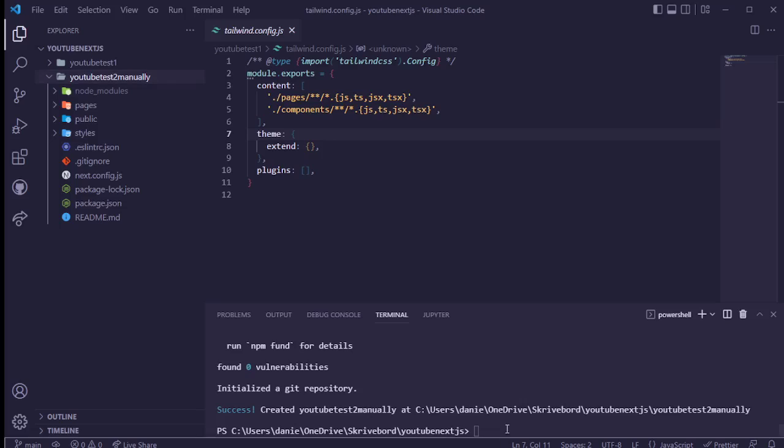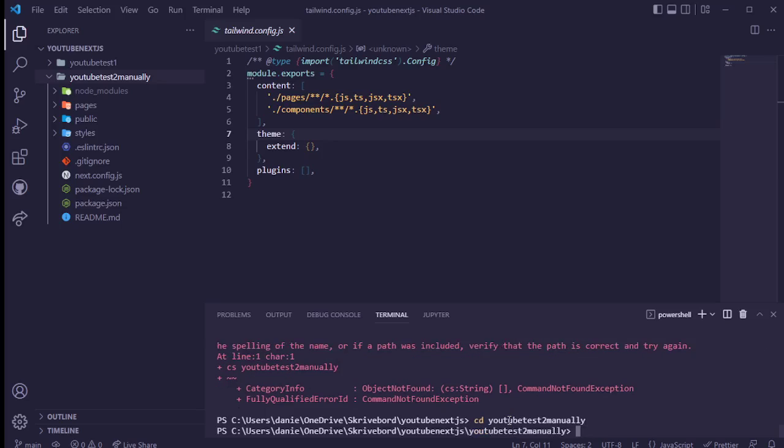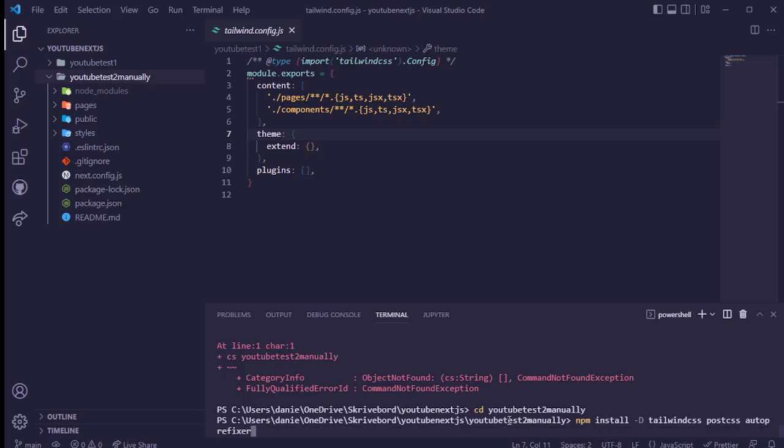Perfect. Here's the project. Now we have to go into the folder of the project, so cd YouTube test 2 manually. Oh, I typed wrong. YouTube test 2 manually. Yes, perfect. So now we're in the folder. We have to install Tailwind CSS. So type npm install -D Tailwind CSS postcss autoprefixer.